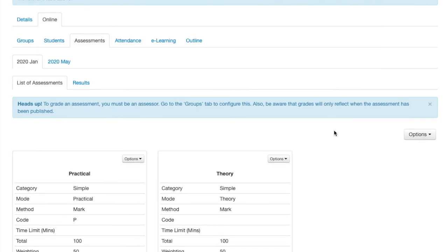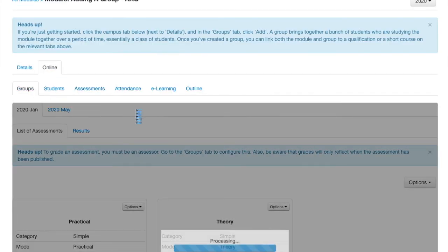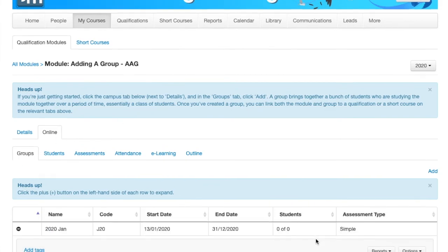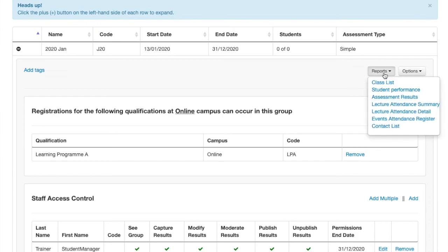So as a start, that would be the main thing to get set up for staff, so that staff are able to come in, add assessments, capture marks and save them, and if need be, they can publish. Also, they can work on the groups tab, expand the group that they have access to, and if all the results are published, then they can pull the assessment results report.